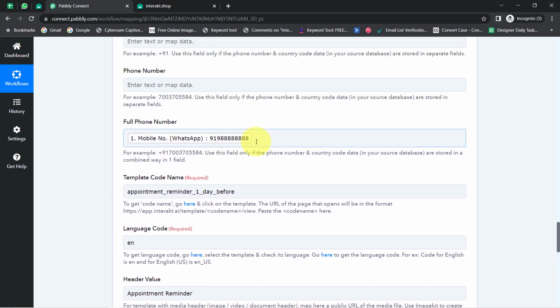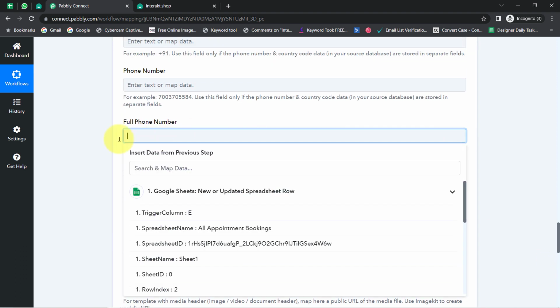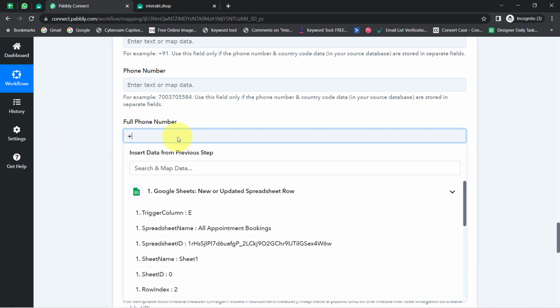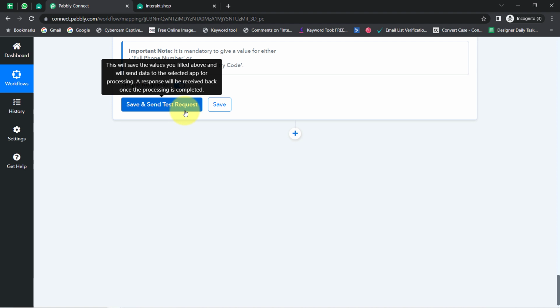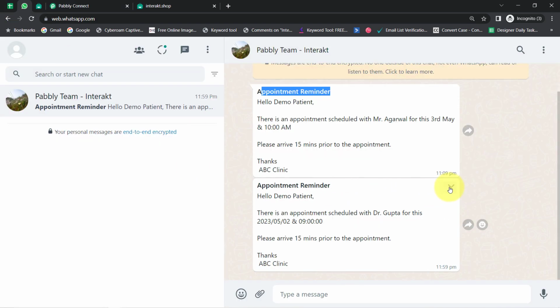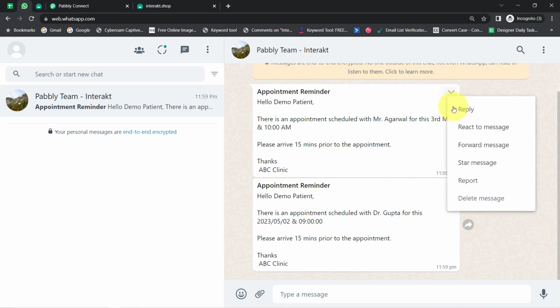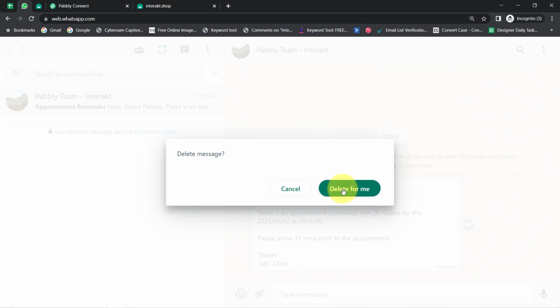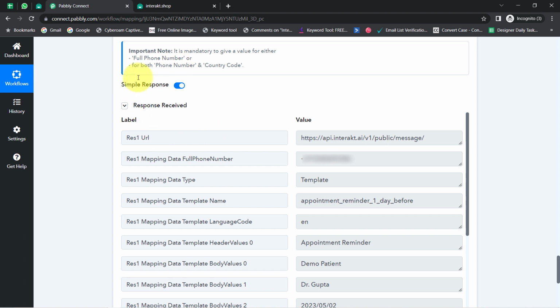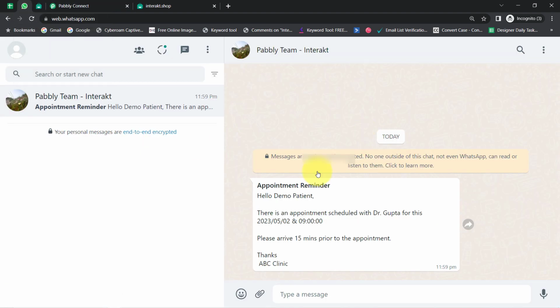But before that, let me first replace this number with the genuine WhatsApp number, that too in this particular format. And then I am going to click on this final save and send test request button. Alright, so I have provided the genuine WhatsApp number. Clicking on this button, save and send test request, and you will notice that a new message will arrive, and here you can notice the message has already arrived. Let me delete that previous message so that you won't get confused. Okay, so I have deleted the same, and here you can notice the response is received, and this response was positive.